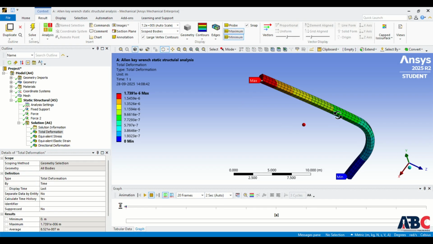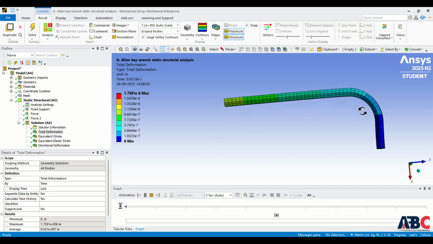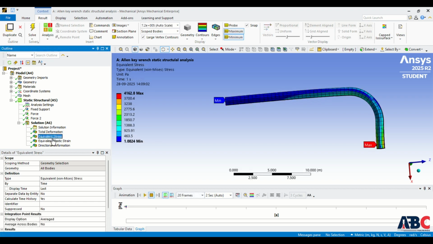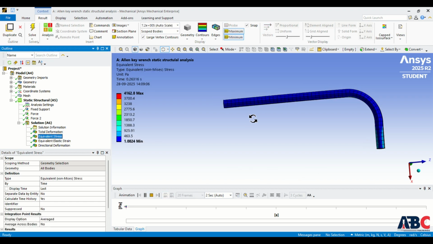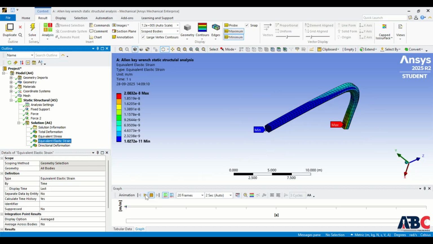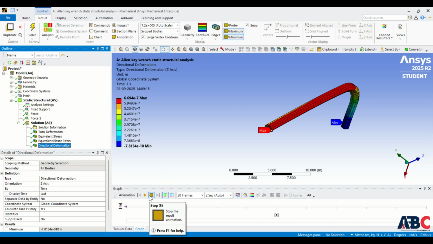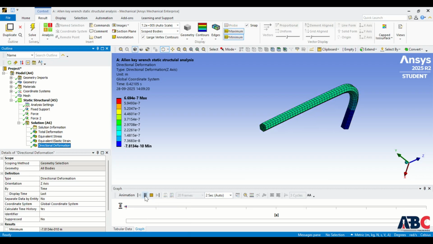Now we are going to see the results of total deformation. So this is how deformation is going to carry forward through this. Now we are going to see in an analytical way. So minimum deformation is 0 and maximum deformation is 1.7391e6. Now the equivalent stresses, here you can see elastic strain and the directional deformation in Z direction. This is how our Allen key is going to deform in the Z direction.